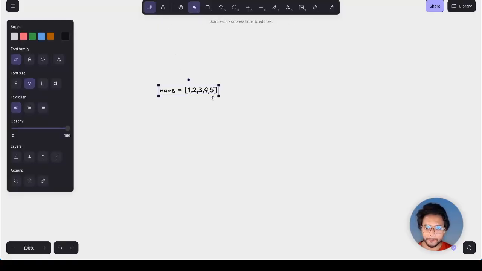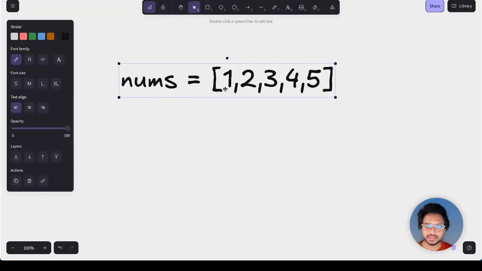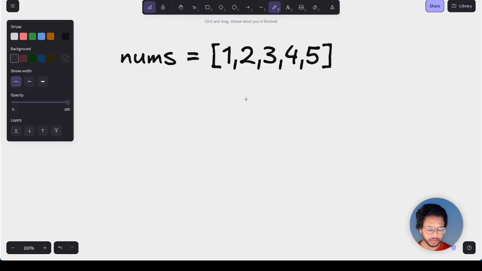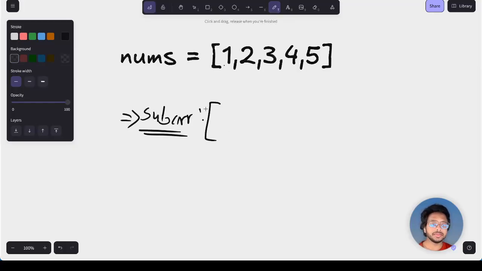So you'll be given this array. All you have to do, you can delete as many elements as you want, and you have to make a subarray where all the elements are unique.